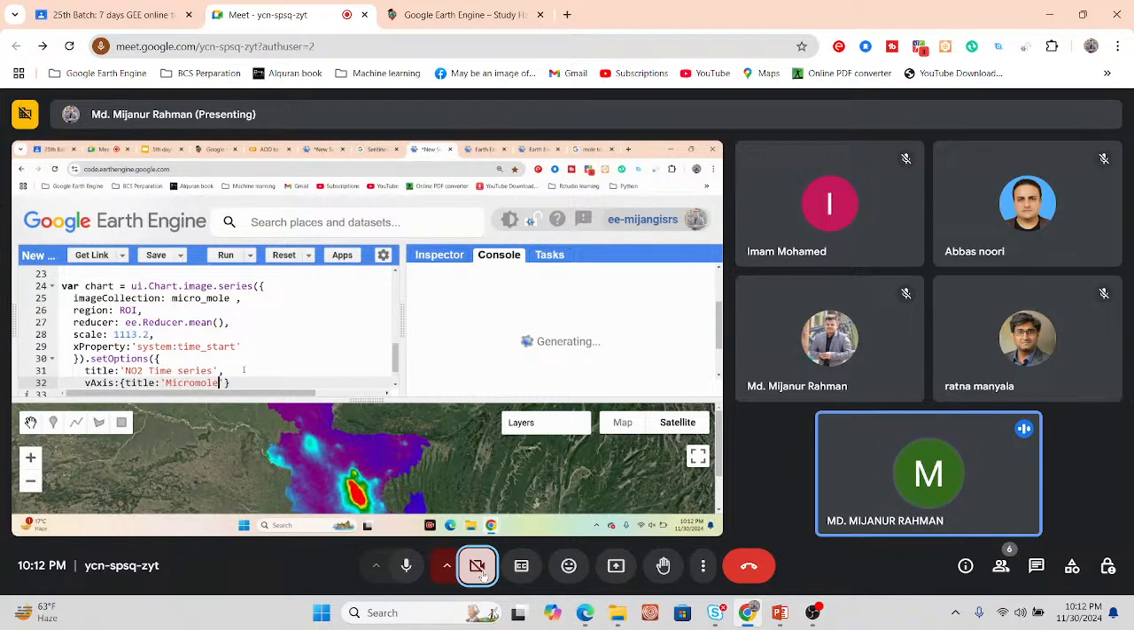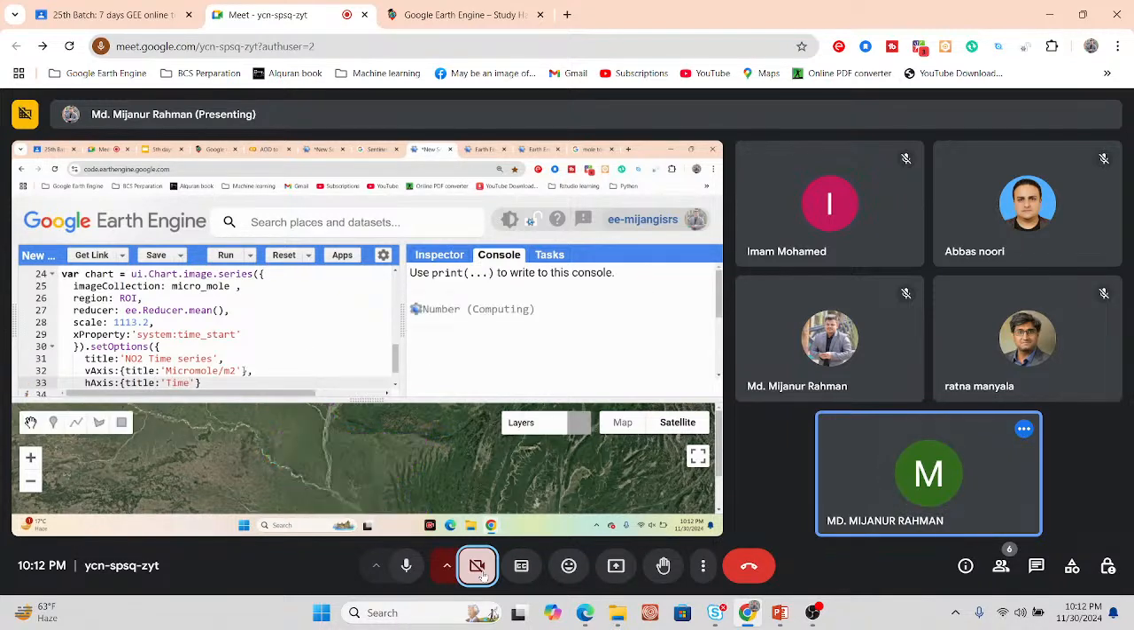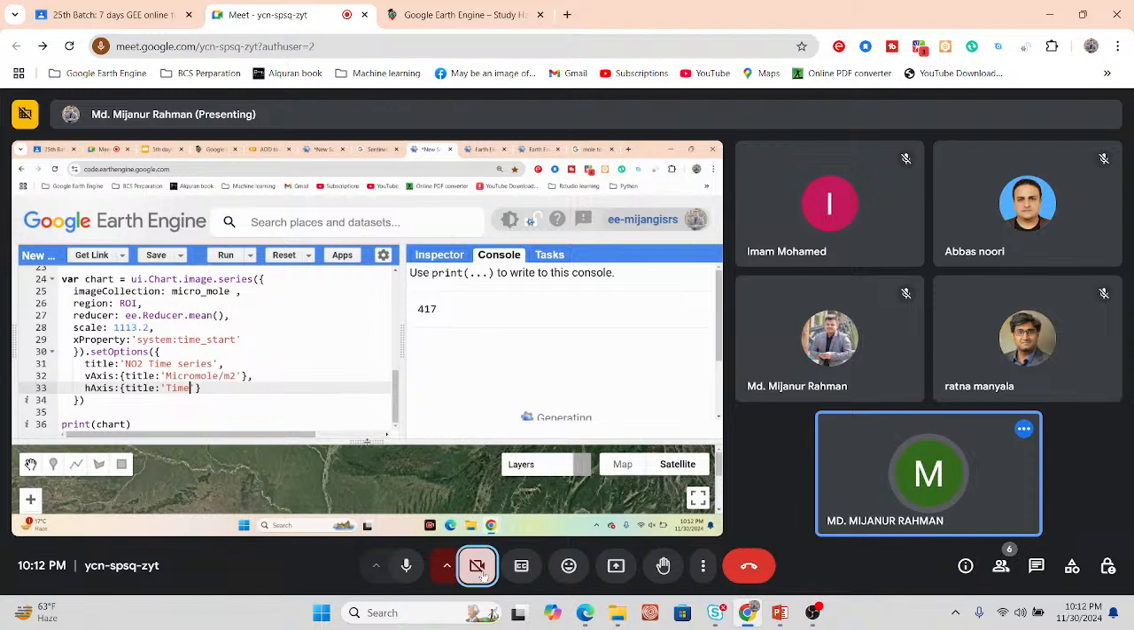micromole per meter square. Y label, and further I put here, suppose, the X axis title. Basically, it shows about that time. Now we can easily set this type of information. Basically, X label I will title, and in this information we will also set another one.